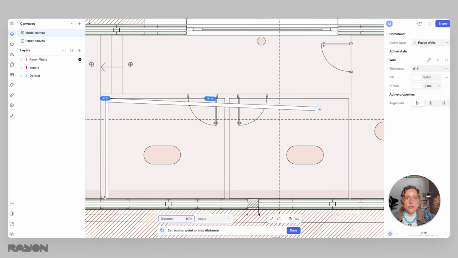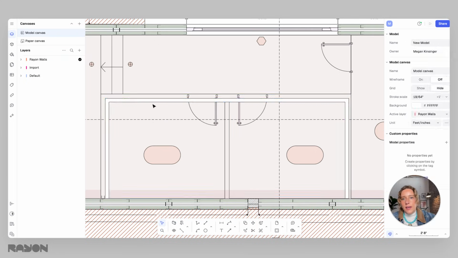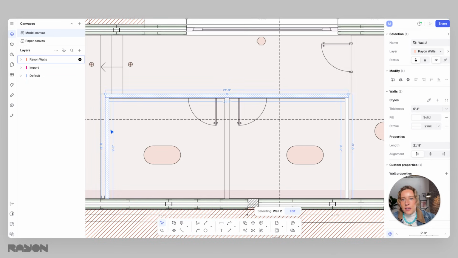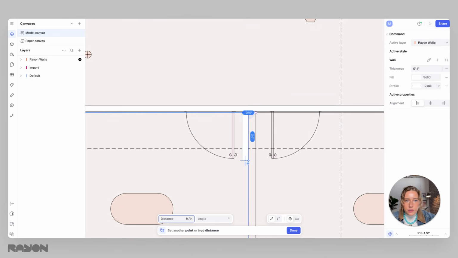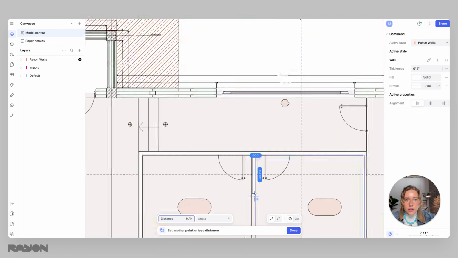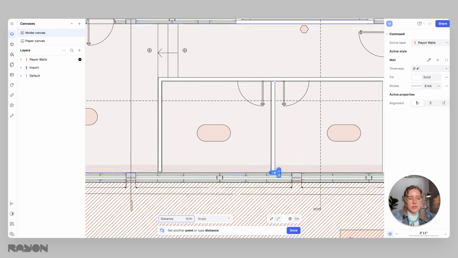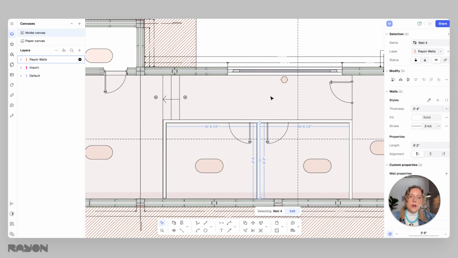We can easily move these, so I don't really have to worry too much about it. But once you trace the walls that you want, you'll just hit enter. And then I'm going to select one of these walls and make it match up with our existing walls from our floor plan. And let's add in one more wall right here that we want to connect to our wall here. Hit done. And then we can move that up to connect to our Rayon wall.